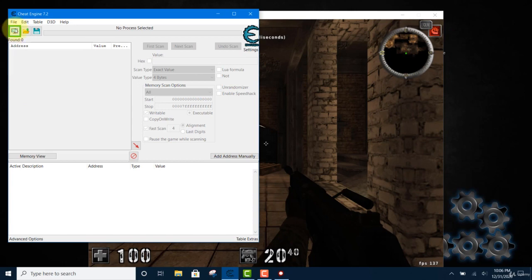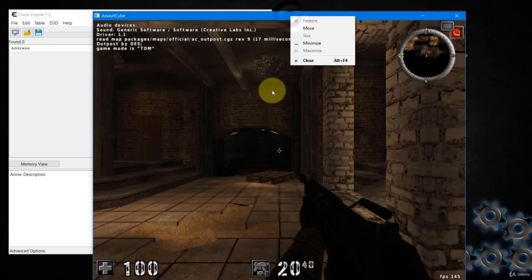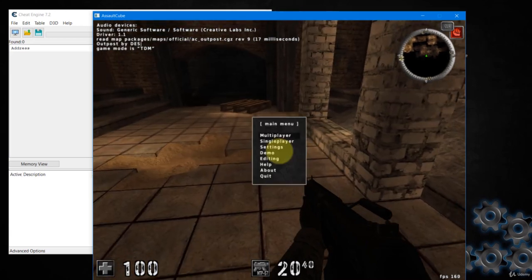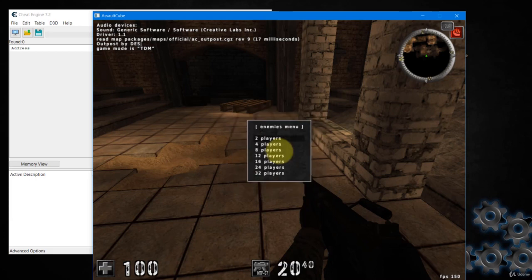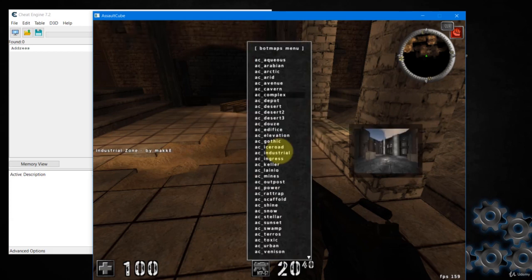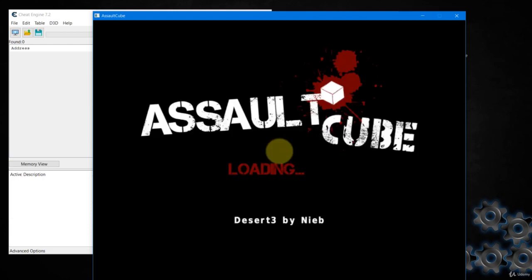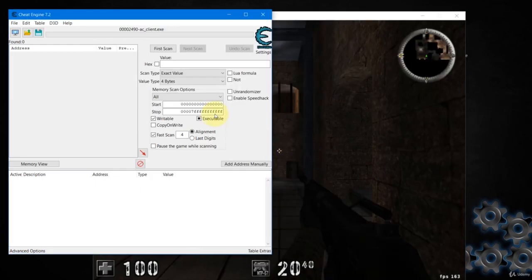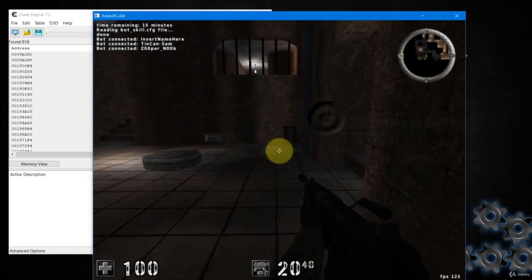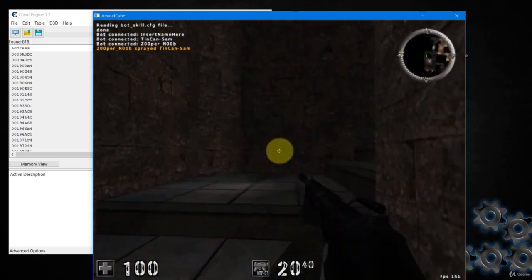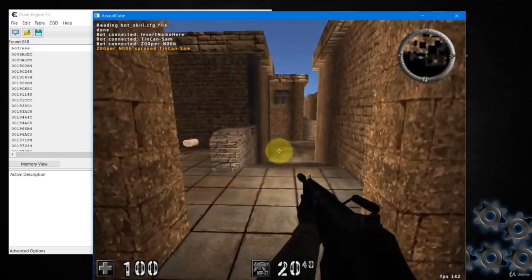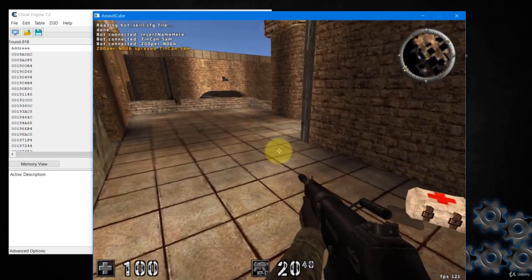Now we attach to it. And then we select the game: single player, bot, deathmatch, bed, 4 players, and desert 3. So now we scan for our health and go and get some damage so that we can identify the address for the health.